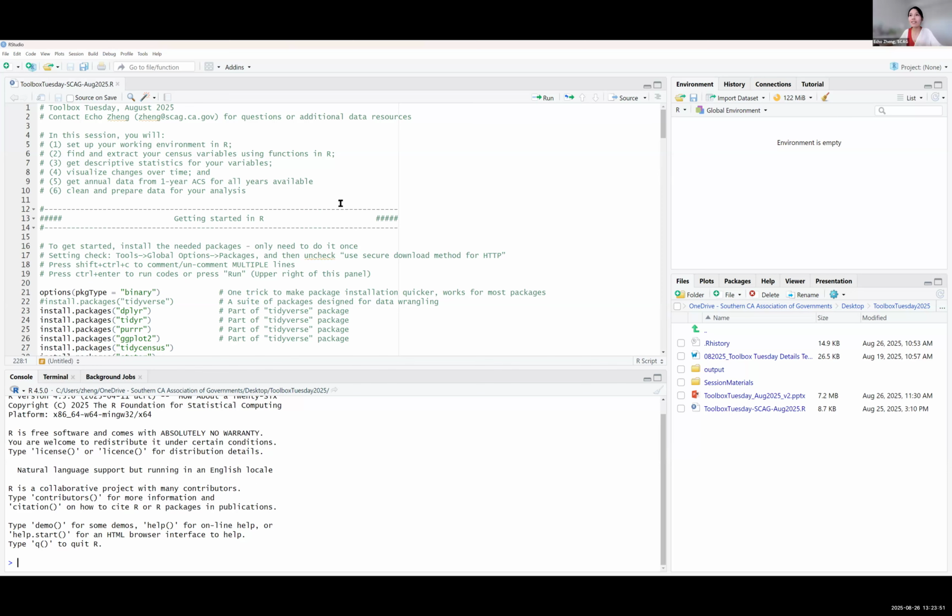So if this is your first time opening R, and again, apologies, I'm not able to do this demo because I'm only sharing the application window instead of a full screen. But as long as you have R and RStudio installed, you can just double click the script that you get from Amanda, or you can right click and select open with R, like how you normally open a file. Once you have the script open, it should look something like this I have on the screen.